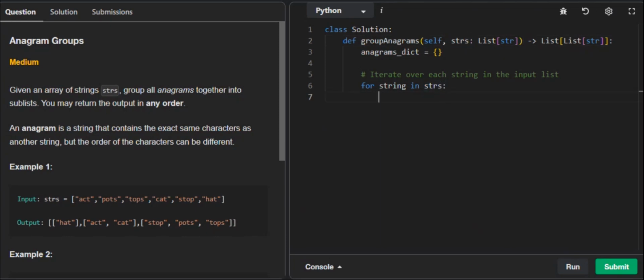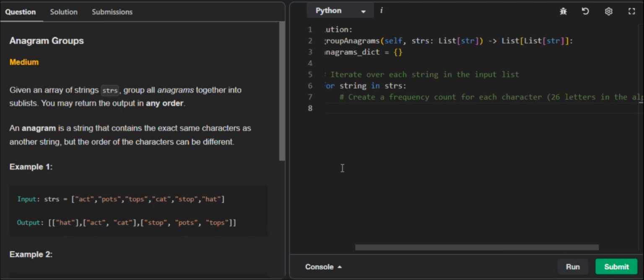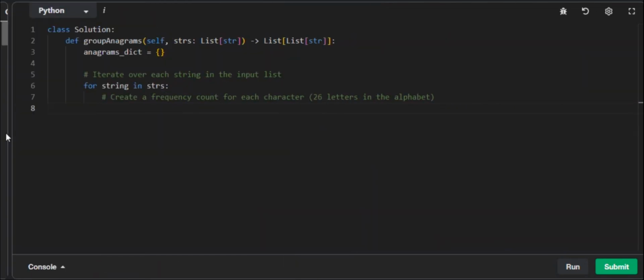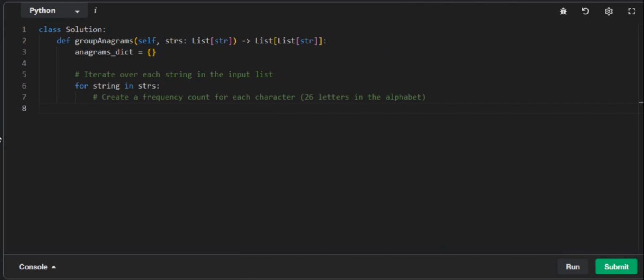So when we have that, next we need to look at our next pseudocode, which is create a frequency count for each character, 26 letters in the alphabet, basically. What do we mean by that? So what we need to do here is create a frequency count. Let me try to increase this here so you can see the entire screen. We have gone over the question, so let's just focus on the solution right now.